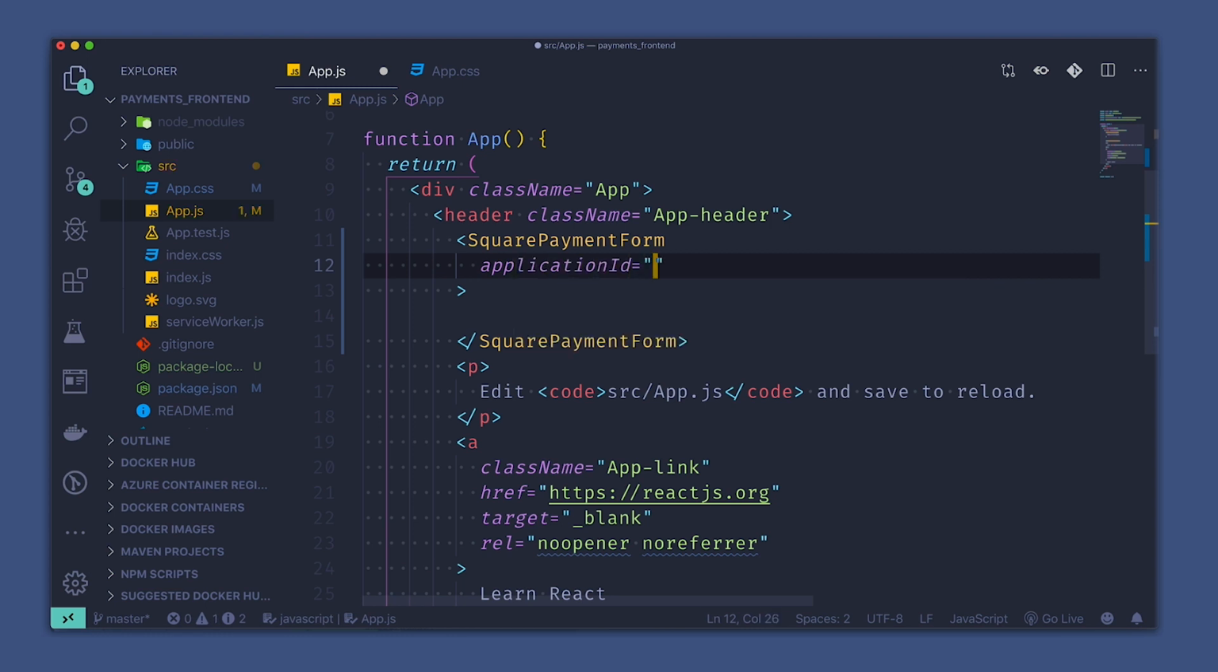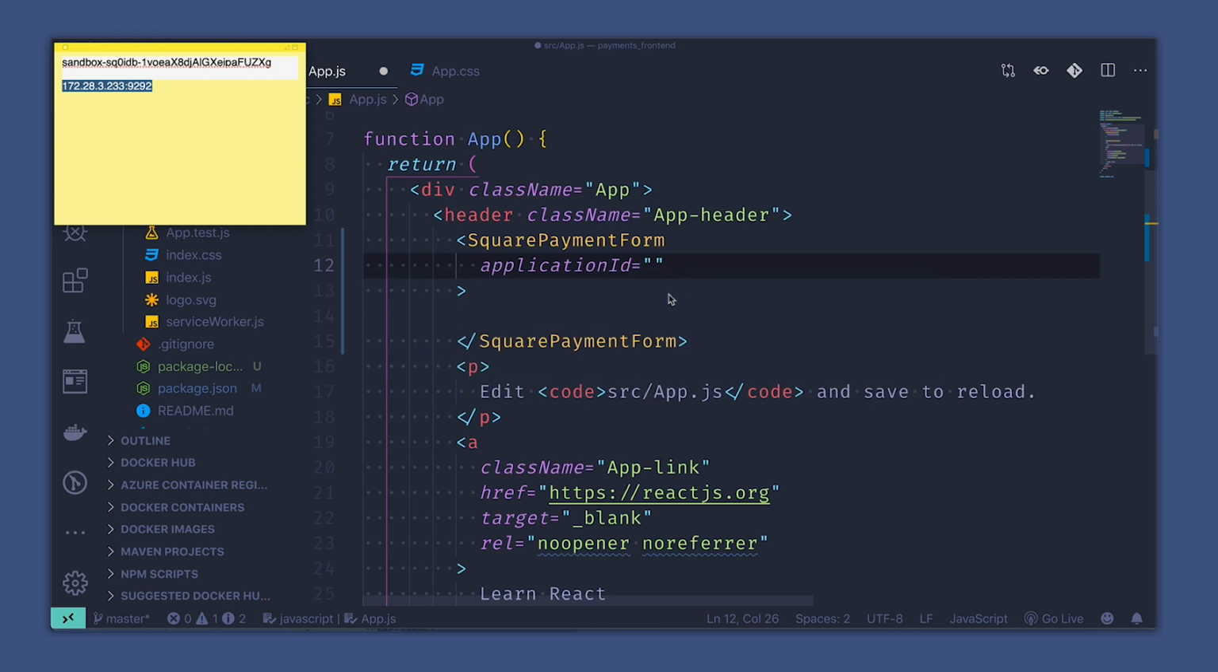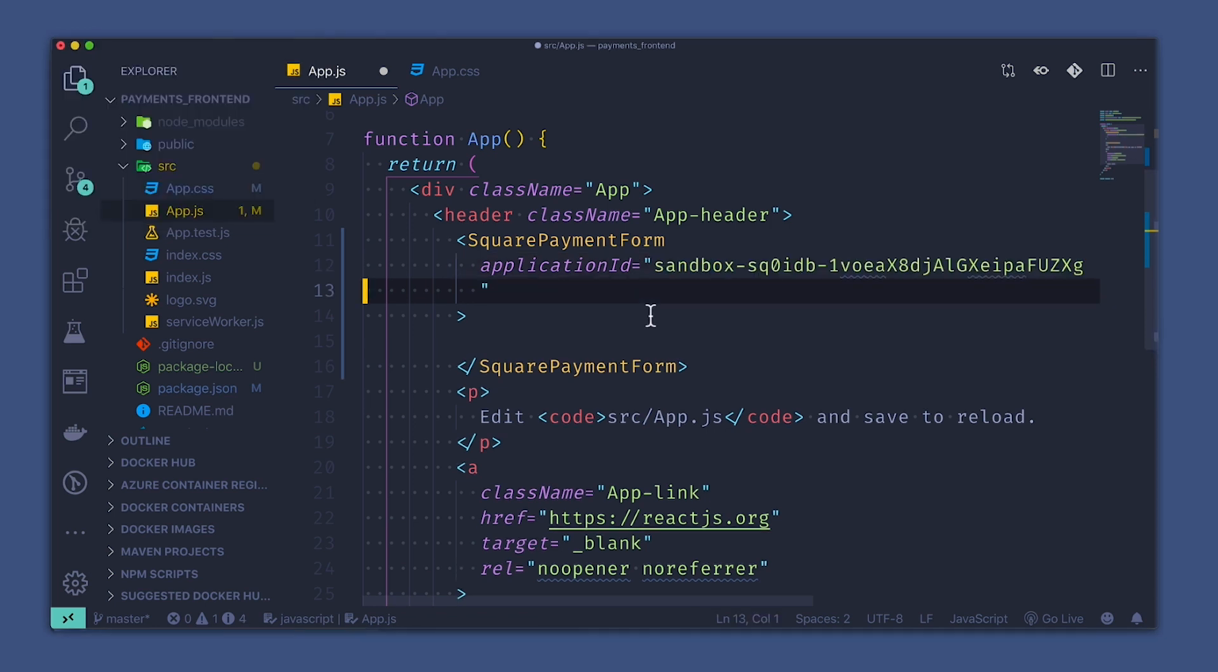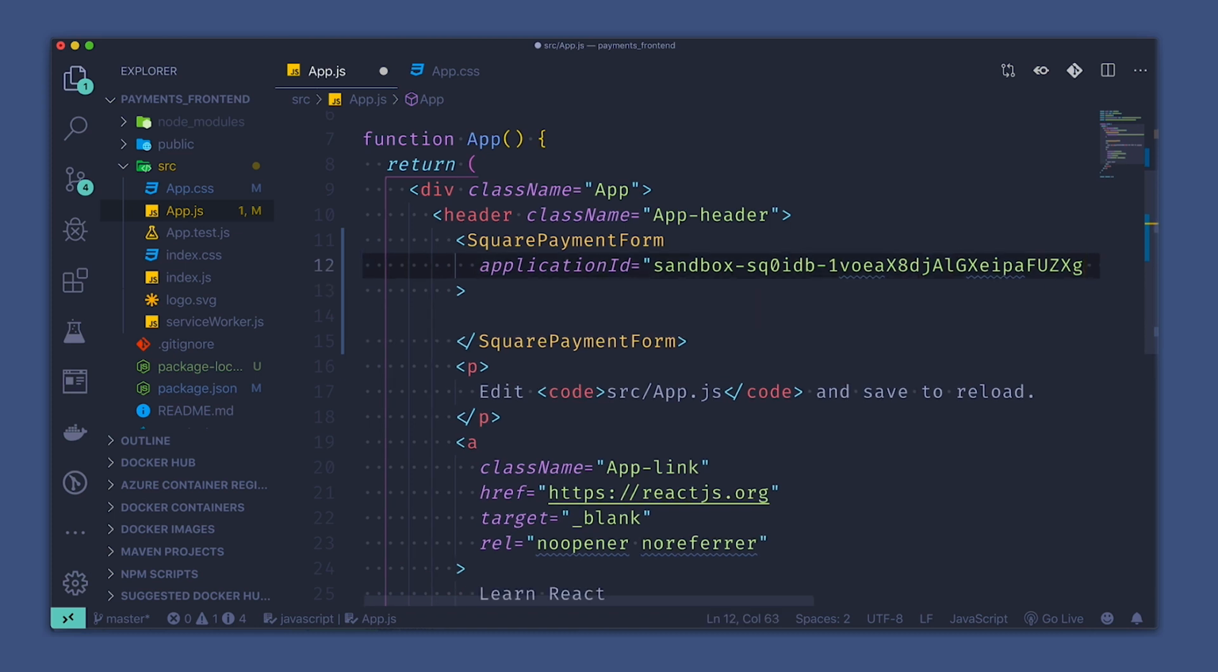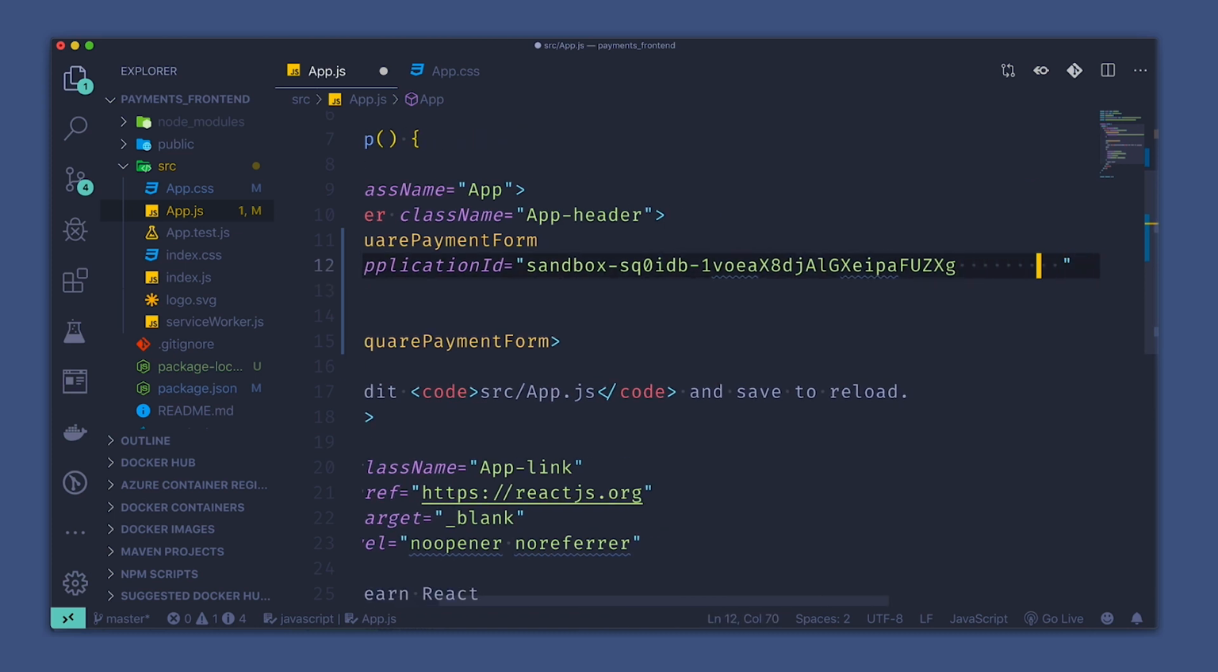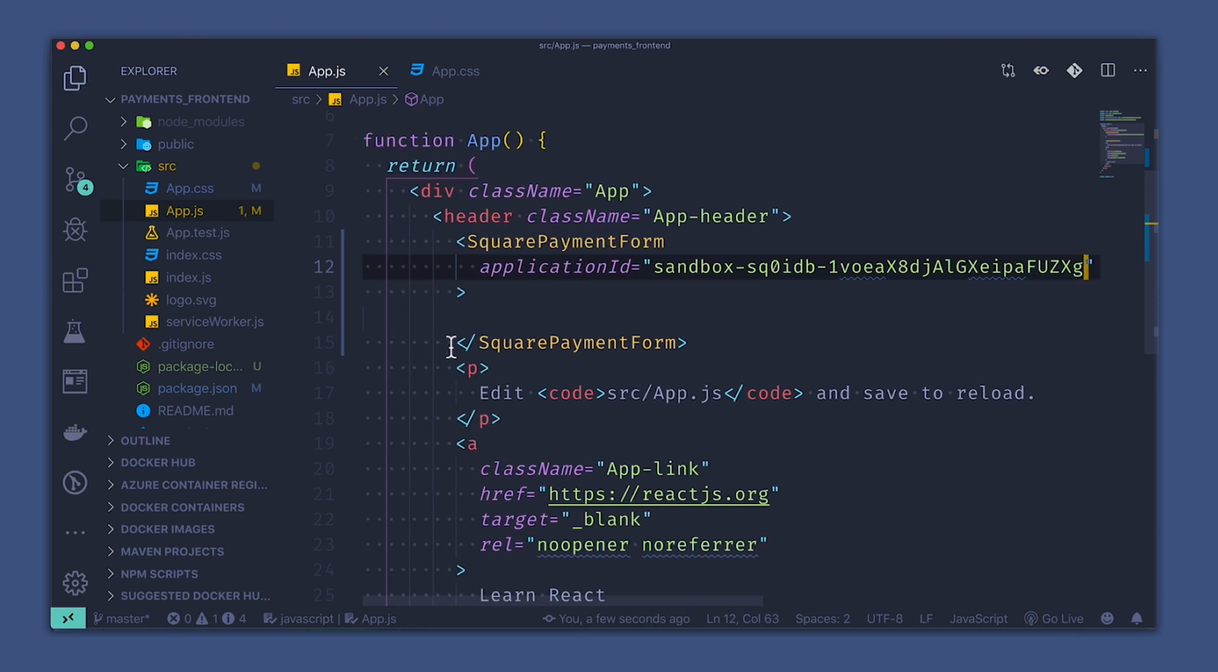And we need to go ahead and grab that application ID that you sent me earlier. That's going to be the Sandbox application ID. You can always tell because it actually says Sandbox in it. So let's actually put that in there. Let's remove all these extra spaces. All right, so we have this here, and I hit save.